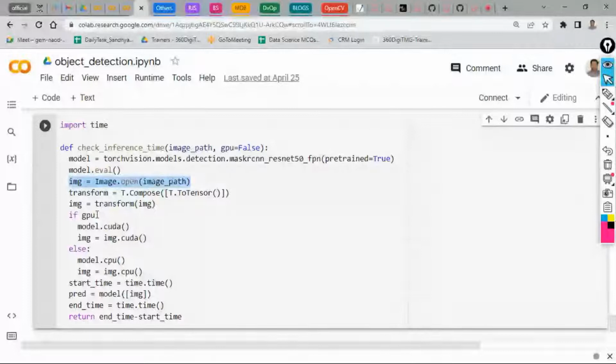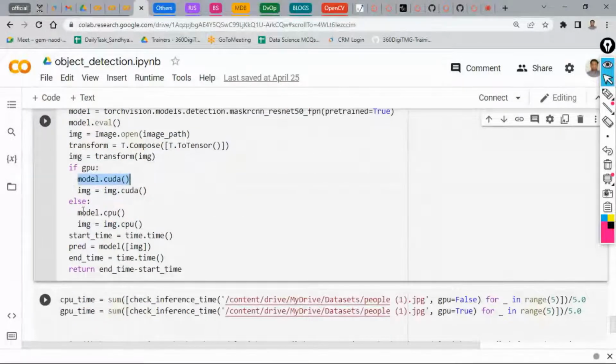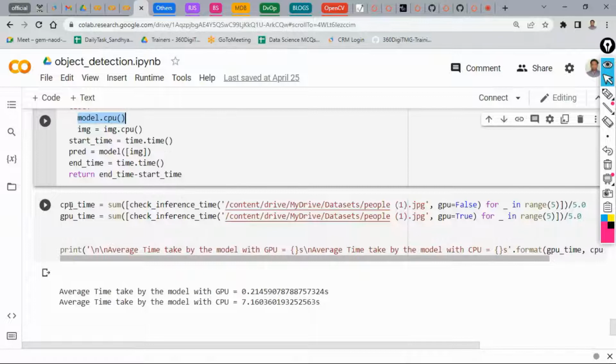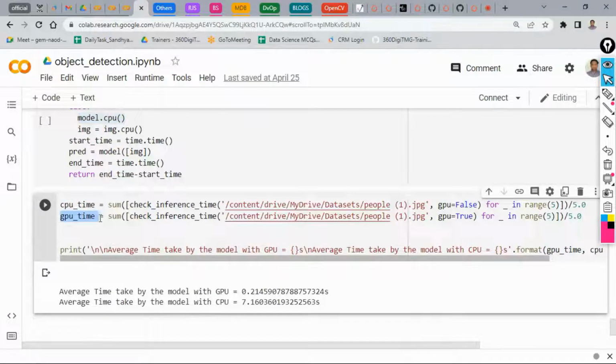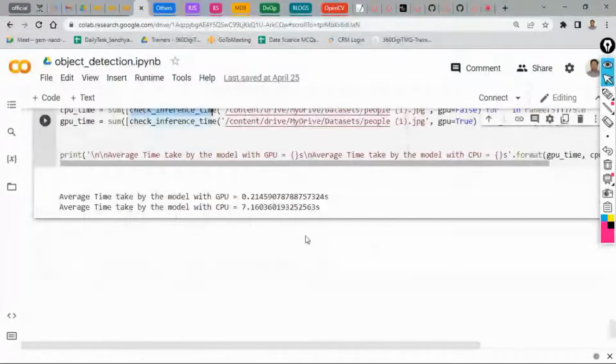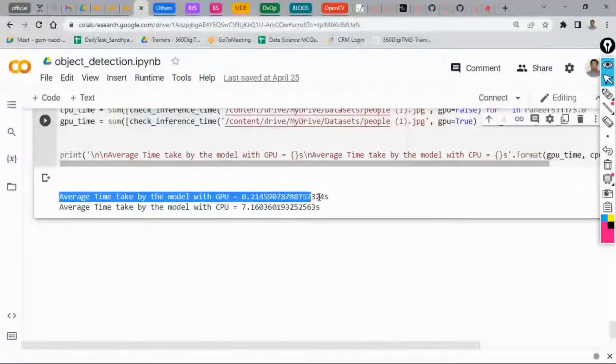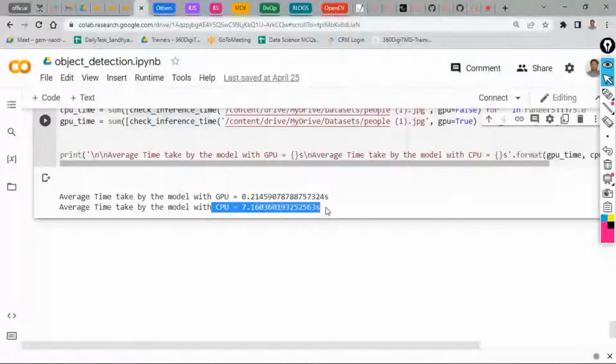If it is GPU, you'll have CUDA: model.cuda and image = image.cuda. Otherwise the model runs on CPU, and the start time and end time are calculated, and you'll get the CPU time as well as the GPU time. Based on the check inference time, you calculate whether GPU is true or false and get the value. You can see the average time taken by the model to predict the image. It is taking 0.214 seconds on GPU, whereas CPU is taking 7.16 seconds. Can you see this? Could you please imagine how strong GPU is?